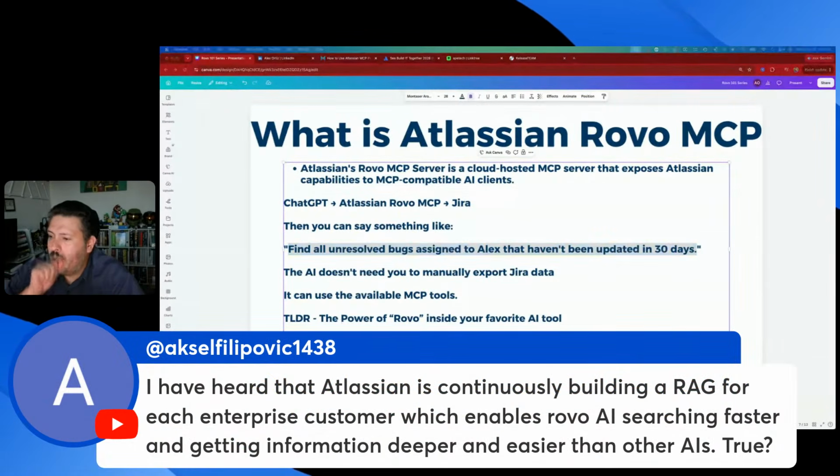All right. I heard that Atlassian is continuously building a RAG for each enterprise customer, which enables Rovo searching faster and getting information deeper. So the rumors that I've heard is that Rovo today, the version of Rovo that we use, is a certain version that they have. But there are different teams, different departments within Atlassian working on quote-unquote Rovo.